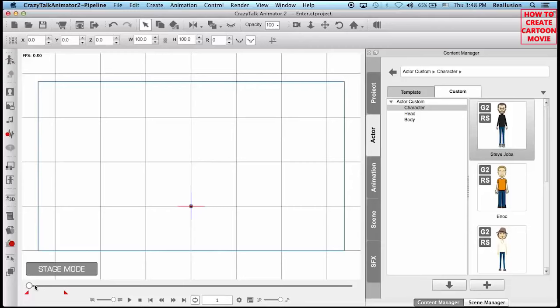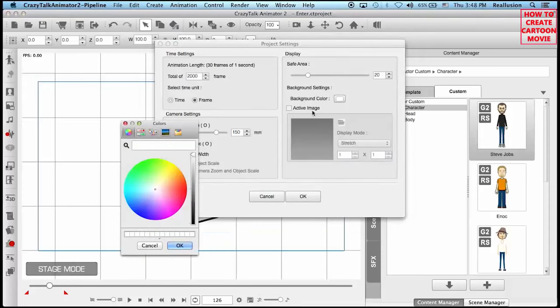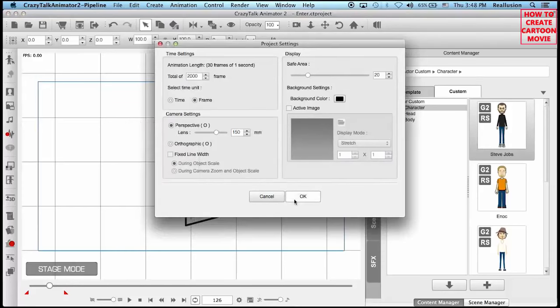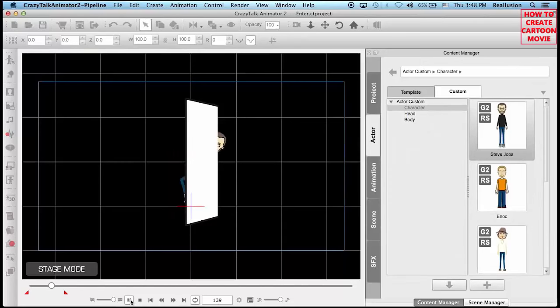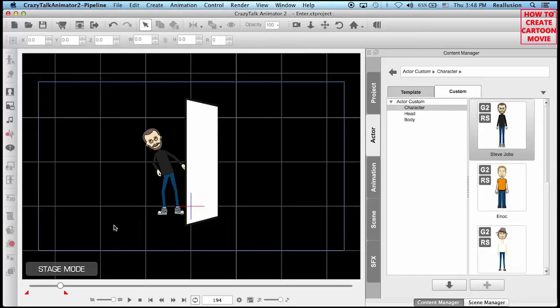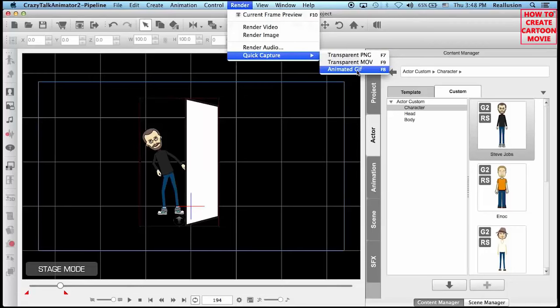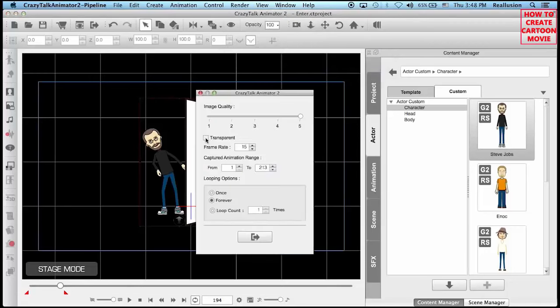So after this, what can I do? Well, if I don't want that white background, I could change that background to, let's say, black, just so that it blends in with the edge of my character. Then I can select both the opening prop door and my character, and go to Render, Quick Capture, Animated GIF, and export this as transparent. I can leave the image quality at max here, choose transparent, and just double check that this ends at 213. That's the range I want, and I only want it to loop once.